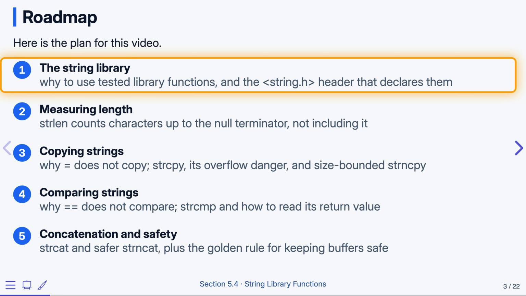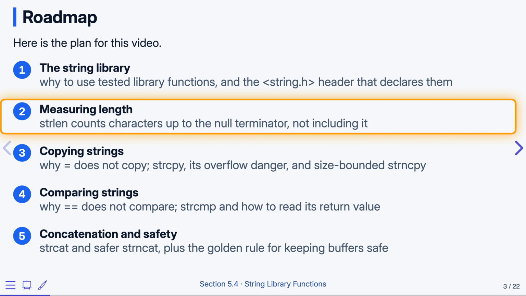This is the plan for this video. First, you will see why to use a string library instead of writing everything by hand. These functions live in the string.h header. Next, you will meet strlen, which measures the length of a string. It counts the characters up to the null terminator, but does not count the terminator itself.